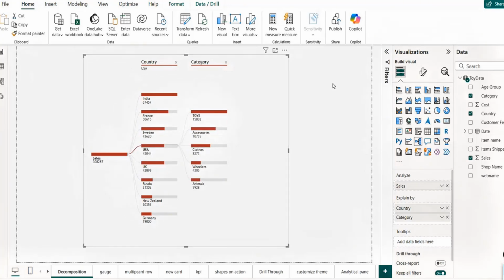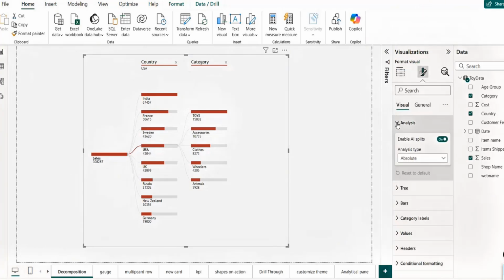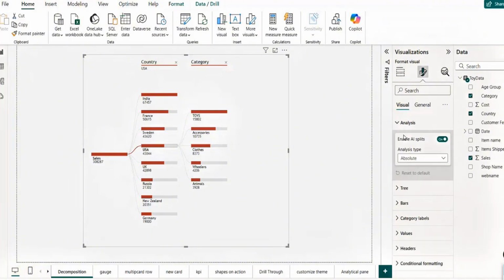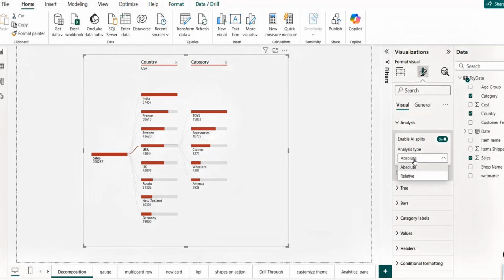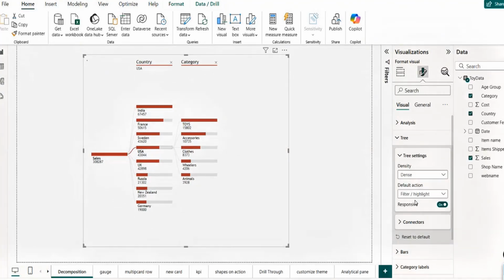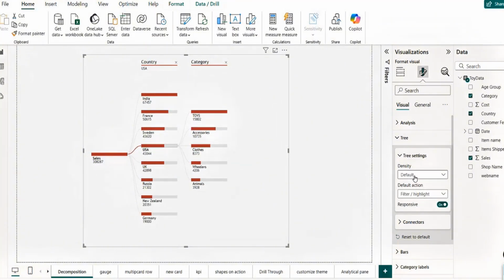Now, customization is very simple. For example, let me show you. This is something, don't touch it. I have no idea about it. I've never actually used this particular part. I don't see any changes even when you change this to relative, but let it be there. In the tree, they have given some different formats like dense and sparse. It basically changes the view of this. By default it's on the default mode, and I'm happy with that.